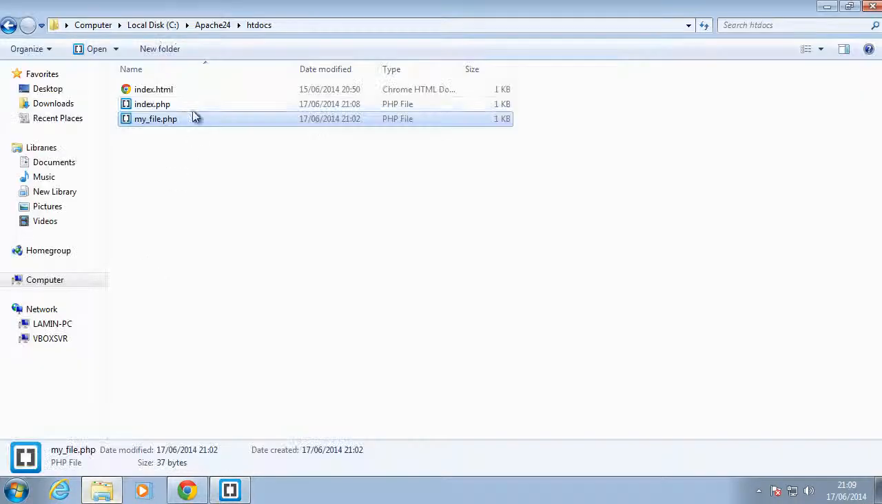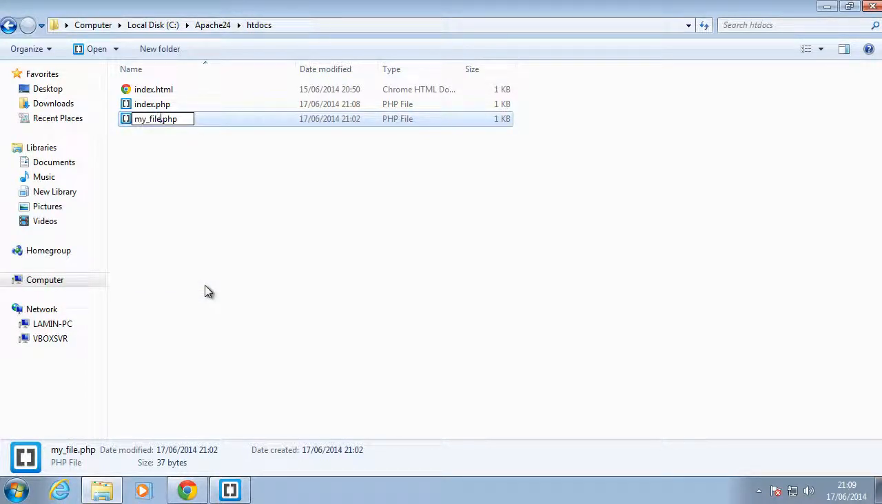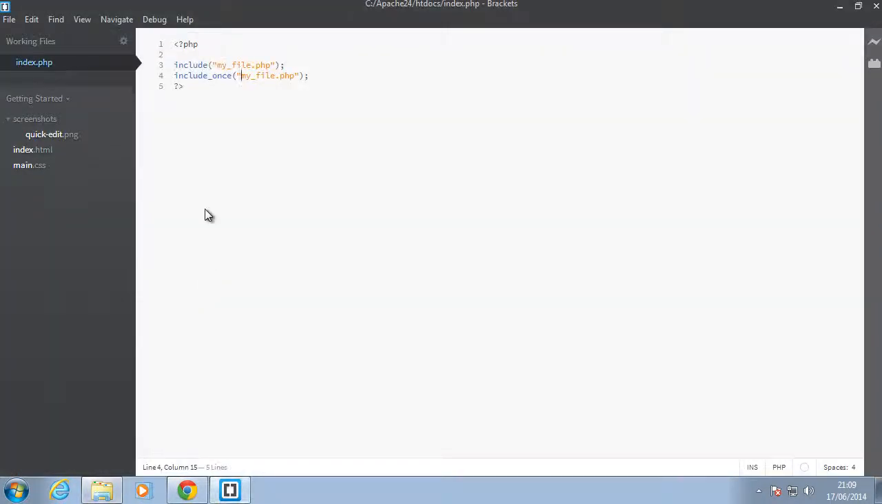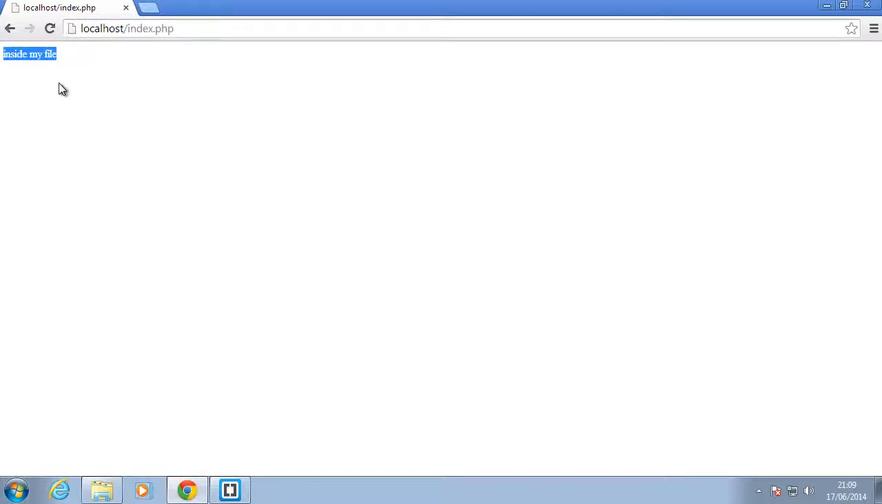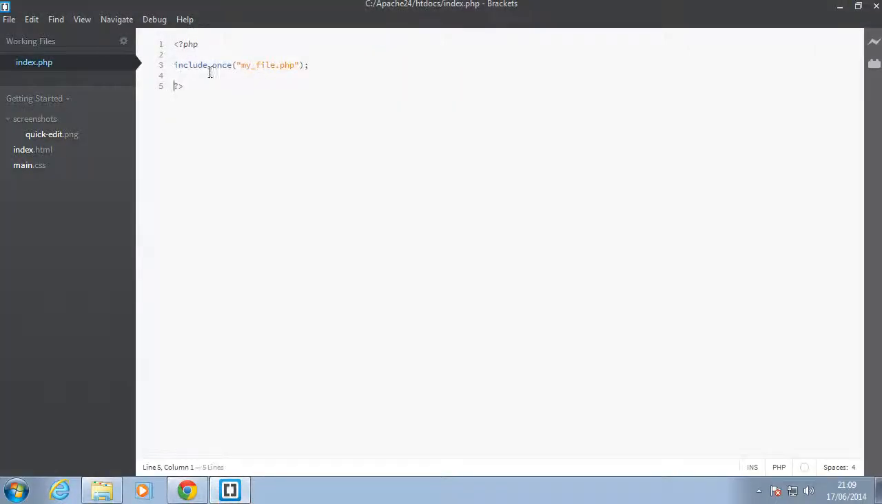Let me show you what happens when you try to include_once a file that does not exist. So let's say my file 2. Let's use the include_once here, and let me comment this out. The include_once should just include it once, but also throw up an error showing that the file does not exist. As you can see, it's throwing up a warning saying that the include_once failed. So let's try that for require_once now and see what happens.